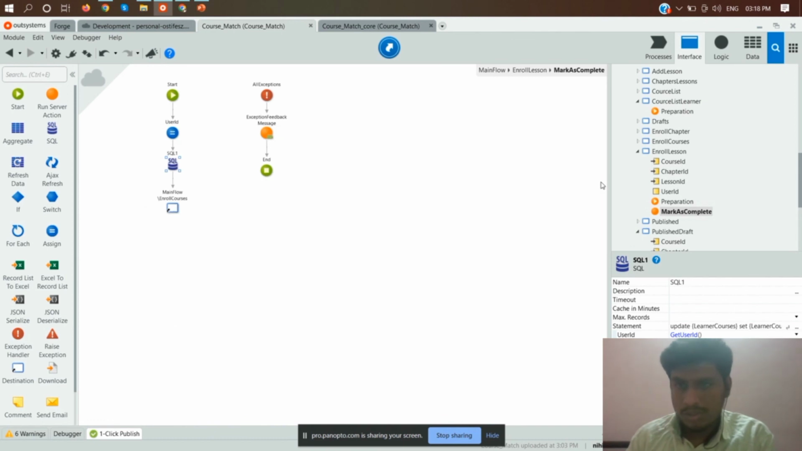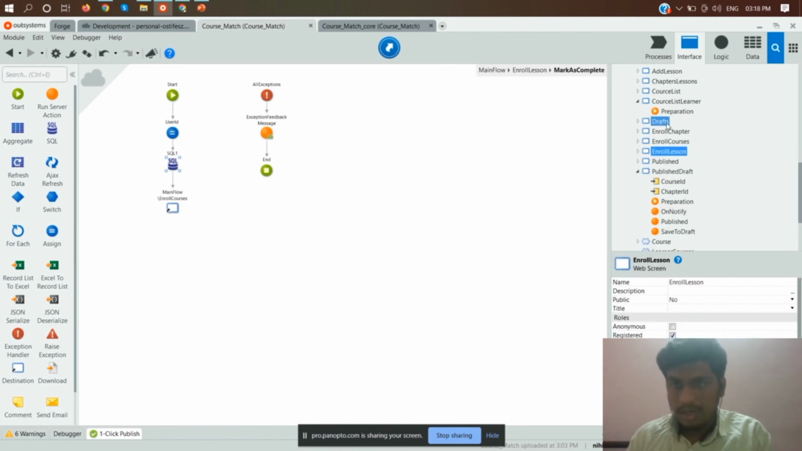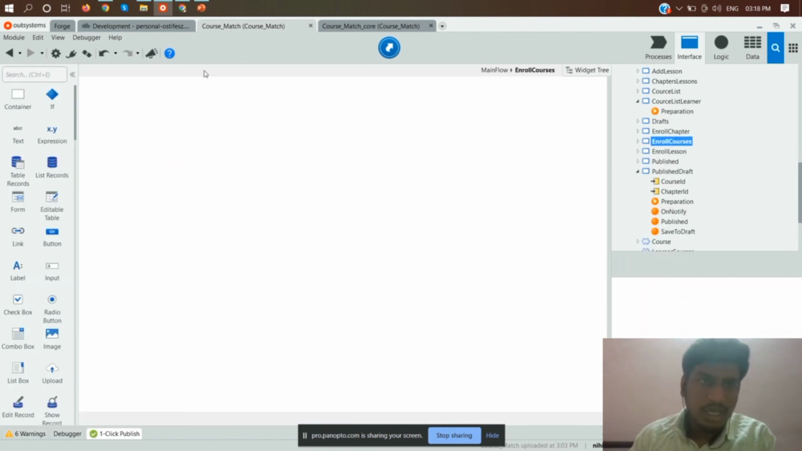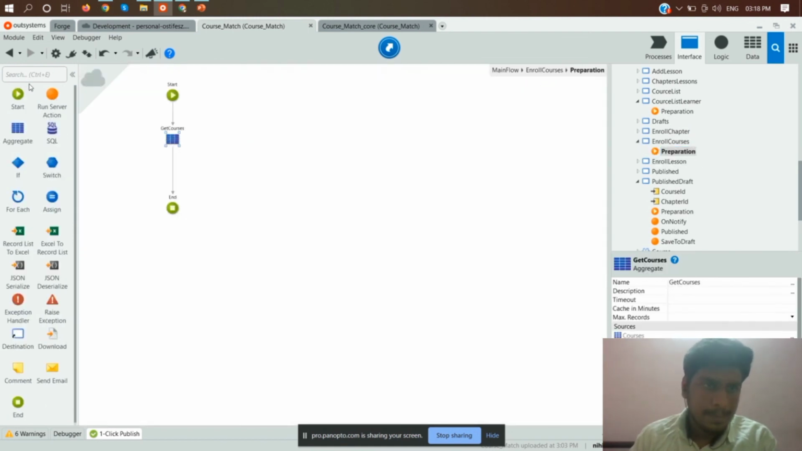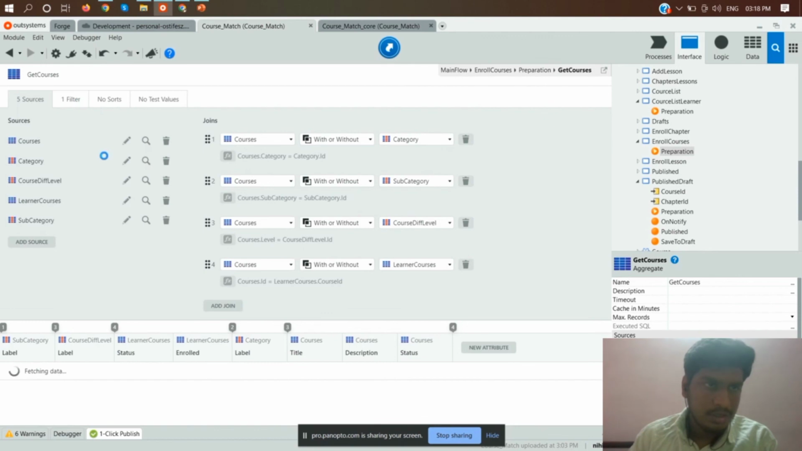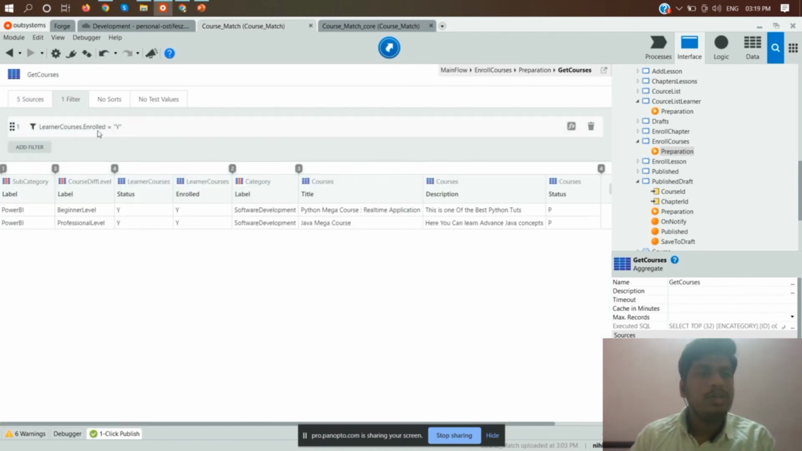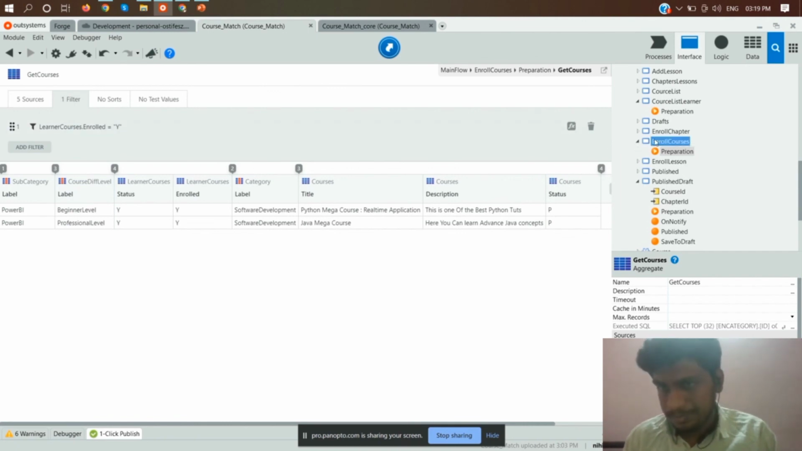So whenever the learner courses value is Y, then only it is seen in my enroll courses, and here I am adding one filter for that. The list is only shown when the enroll is Y.